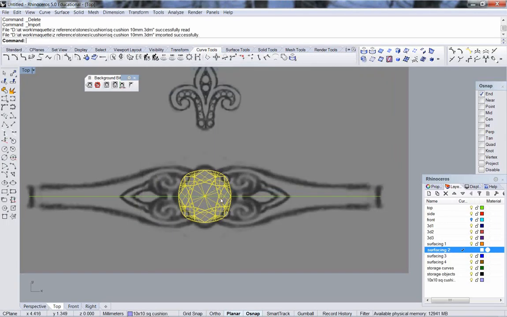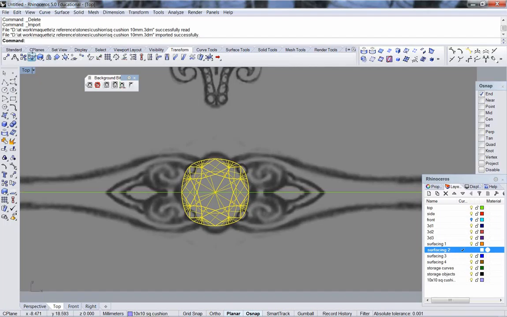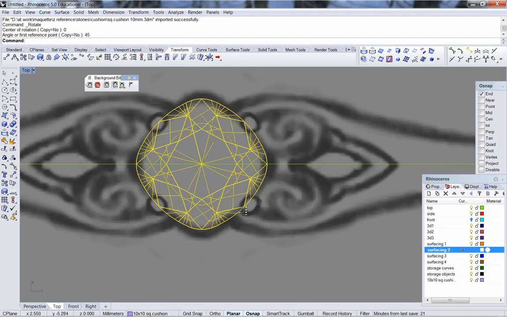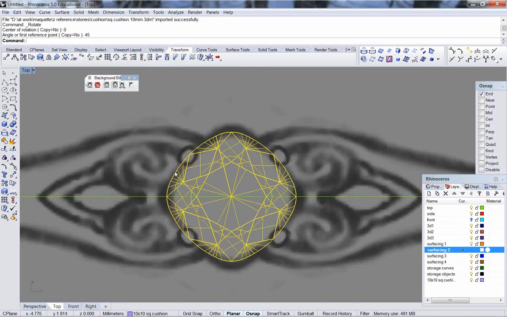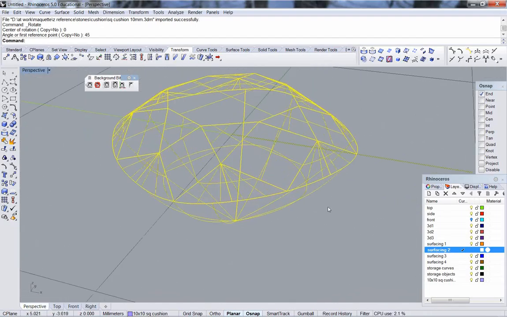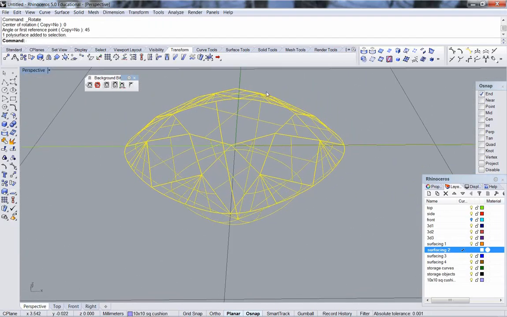Square cushion, 10mm. Here we go. Going to rotate that cushion 45 degrees. Nice. Okay. I was hoping I had a girdle line that I could use. Not in this file, I don't. Okay, so I'll create one.